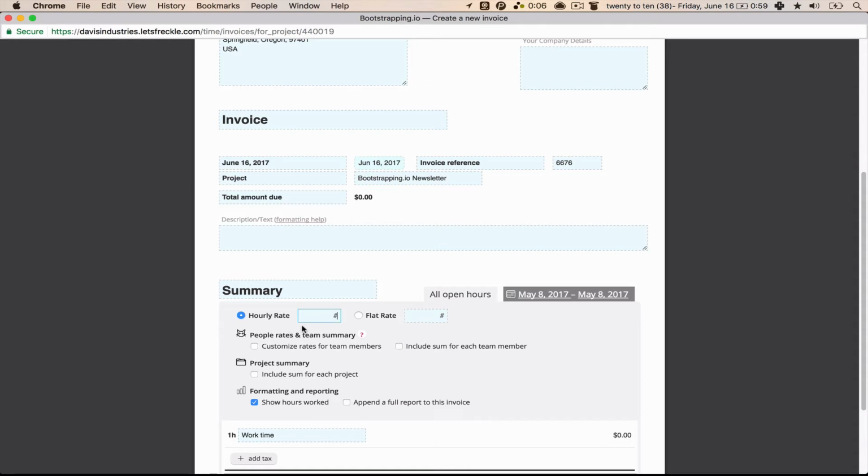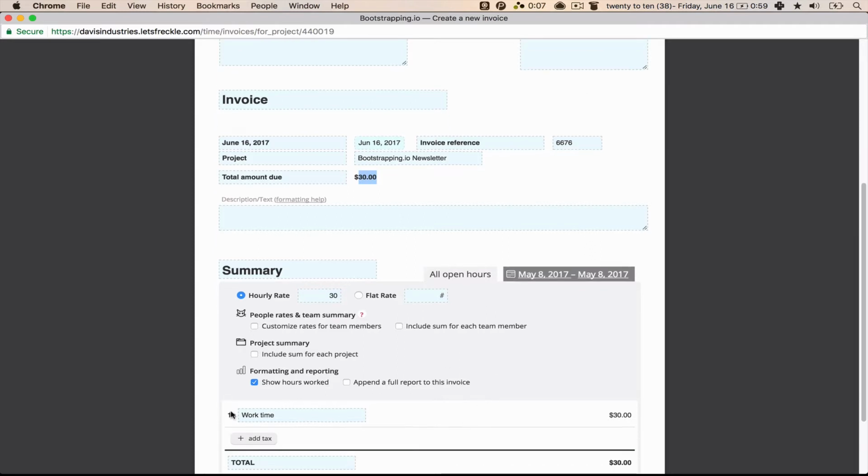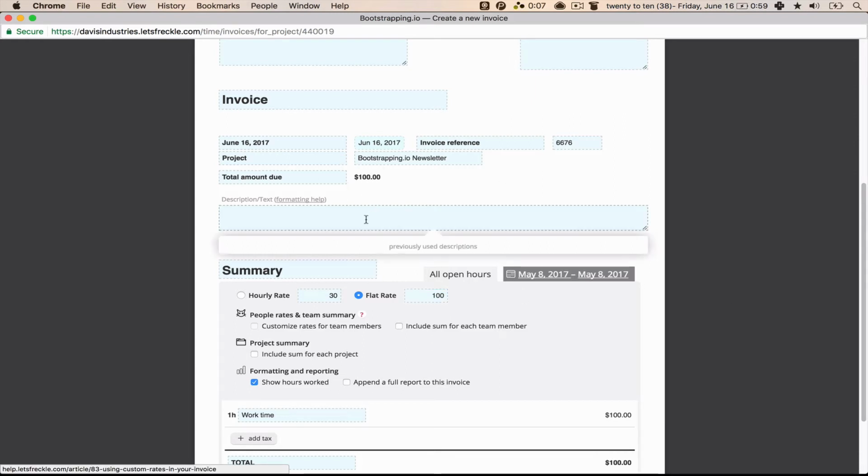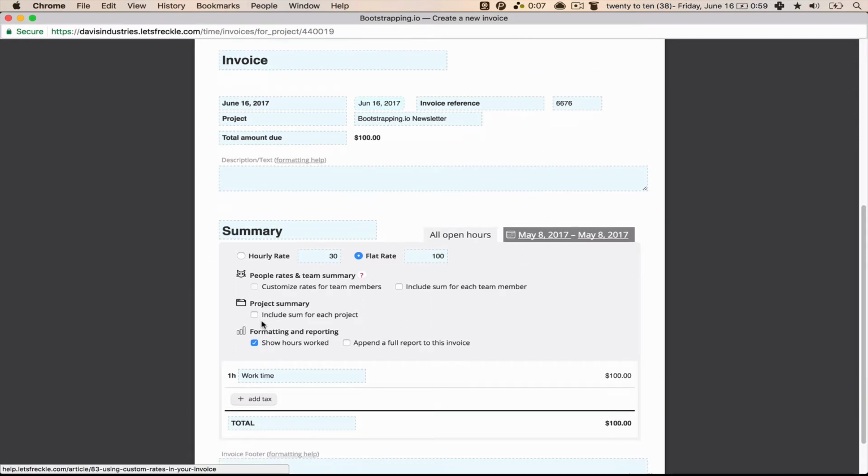In the summary section, we could choose either an hourly rate, $30, and since we're billing hourly, it switches to 30 times the work time. Or we could choose flat rate. Let's say it's $100. And the total amount due changes to 100. If you're billing a fixed rate project, you could uncheck show hours worked, and instead it will just show the total amount due on the invoice.